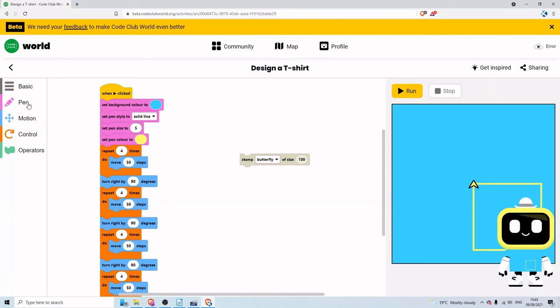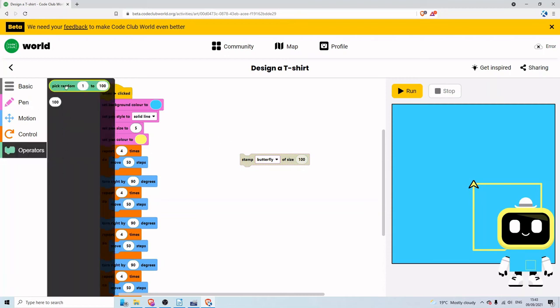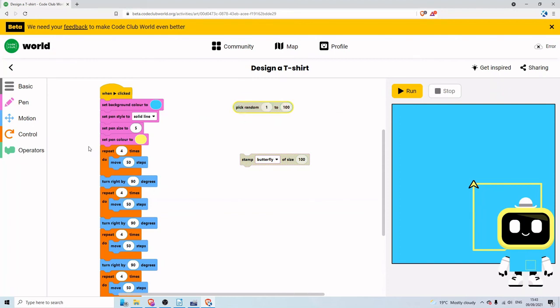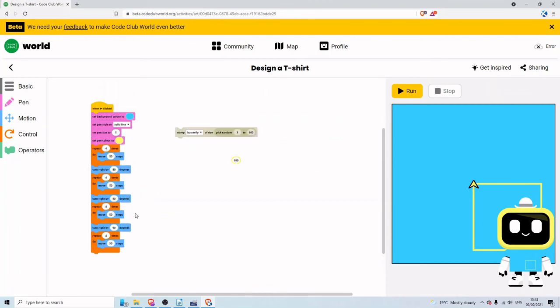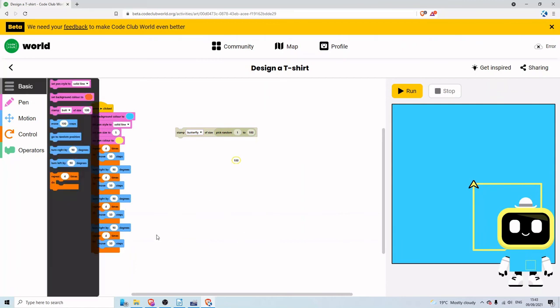The other thing I just wanted to show you was there's an operator about picking a random. So if I stick that random in there, this is going to create a random size for a butterfly, and I think what I'm going to do is make the butterfly go to a random position on my t-shirt and print a random size butterfly. That's what I'm going to do.